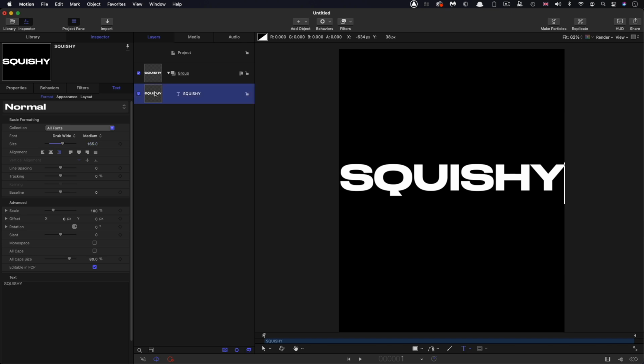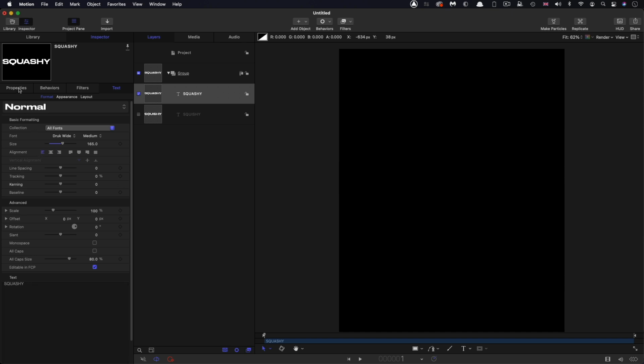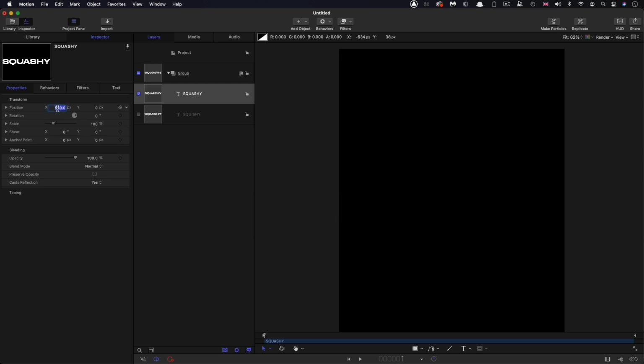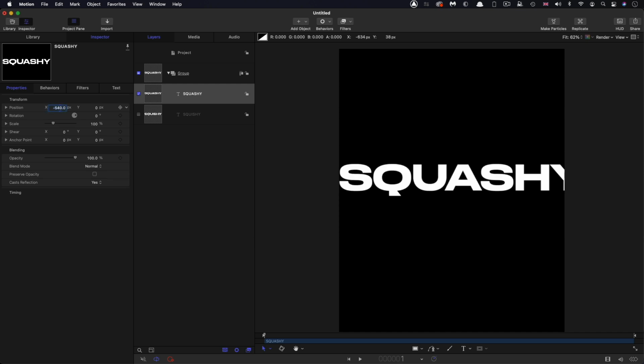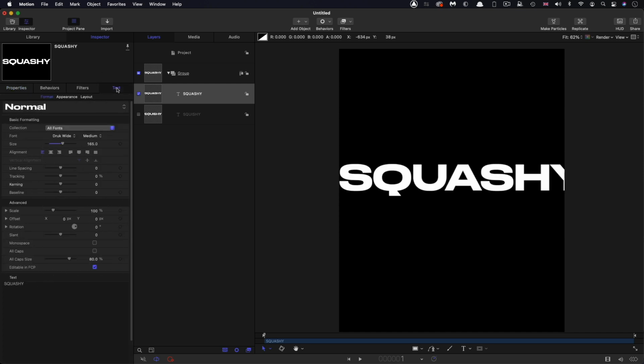Then I'm going to take Squishy and right-click Duplicate. Let's just turn off Squishy while we edit this new text. And here I'm going to type Squashy. Now, what we want to do with Squashy is we want to left-align him. And we also want to come over here and set its X position to negative 540. And then we can come back into the text.